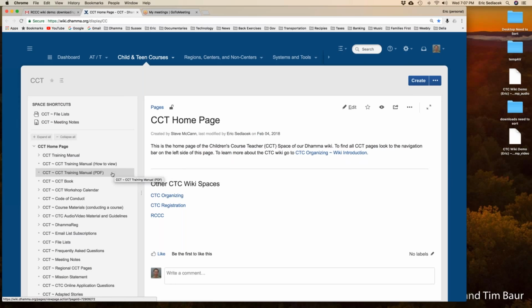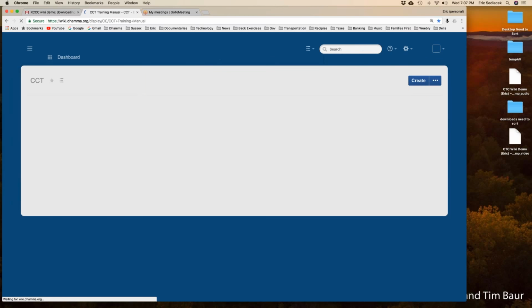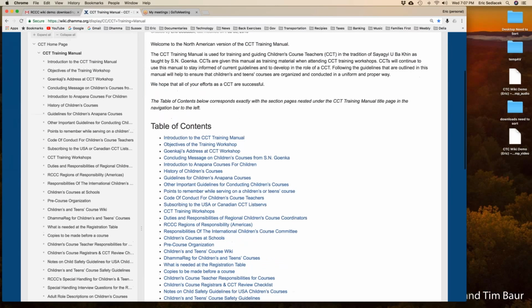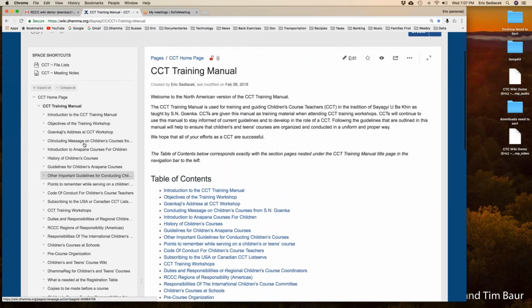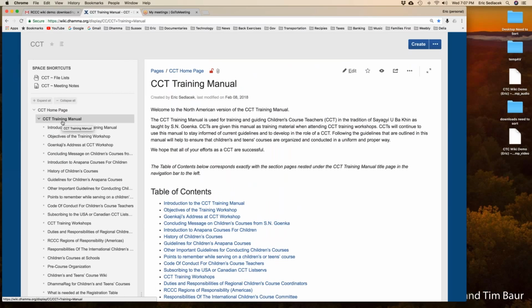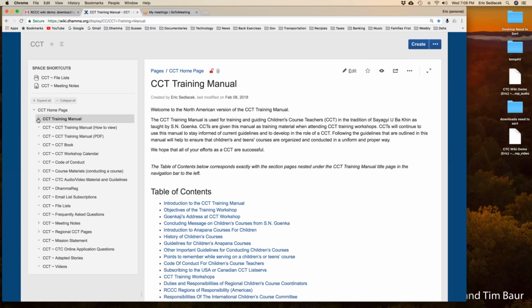And just so you know how this works, the CCT Training Manual on the wiki is made up of lots of different wiki pages, all nested under that title of CCT Training Manual. And so we can't just download that right from here. There is an option to go to these three arrows and export to PDF, but we don't want to do it that way because it will only do one page at a time. So that is why we have this down here, CCT Training Manual PDF.